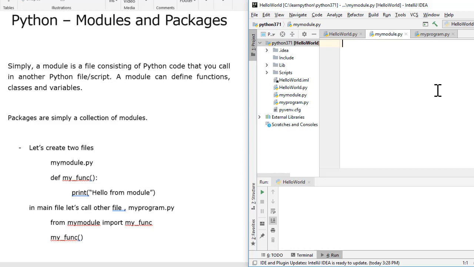So let's go ahead and put some code in this. Let me quickly write a function in this one, and we can simply call it my function. Now let's add some line of code into this particular function, and I can say hi from my module. Code is getting served from my module file, and that'll be all.